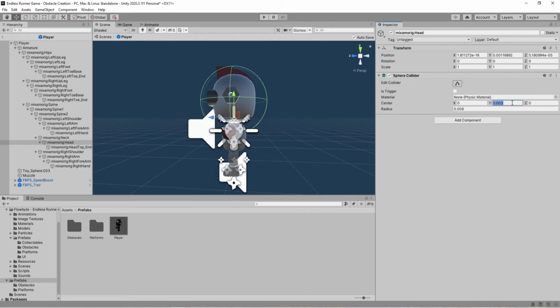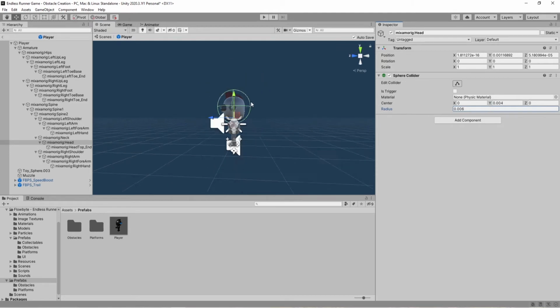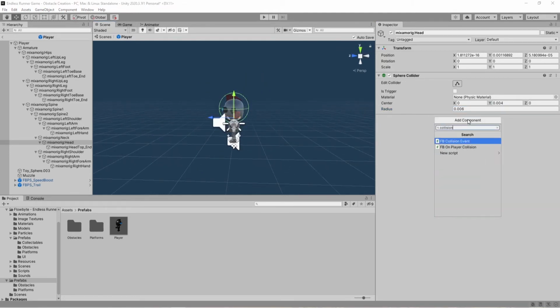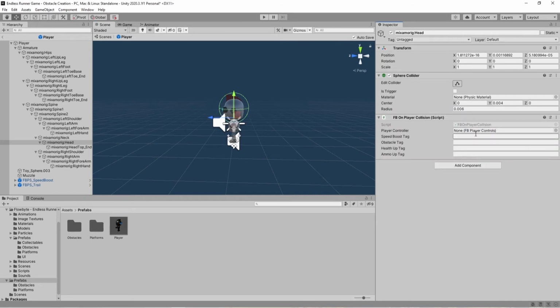We're going to go to the location where the collision will happen. In this case it's the head. We add a sphere collider and get the radius roughly correct, making sure it's a little bit bigger than the head, remembering also to tag it to player. And also we just need to add the player collision script.